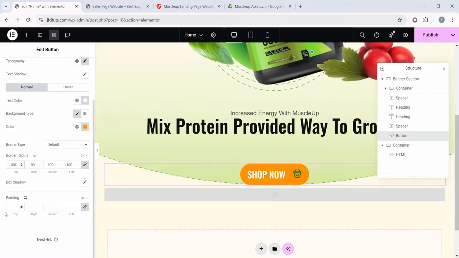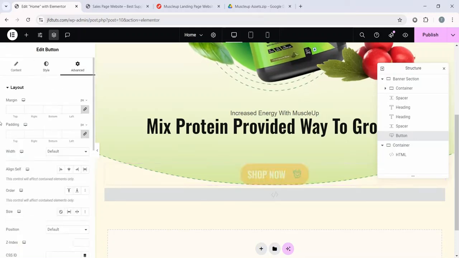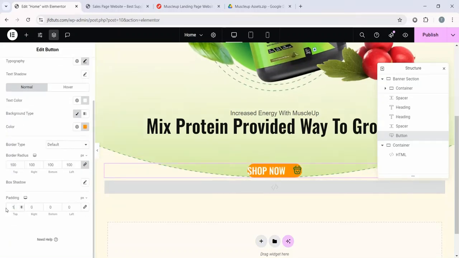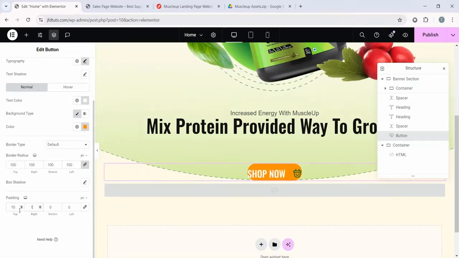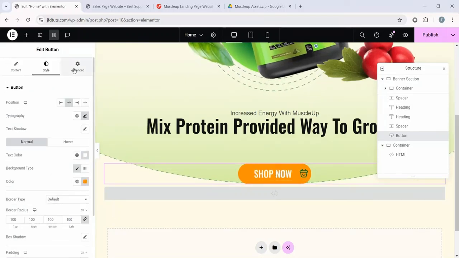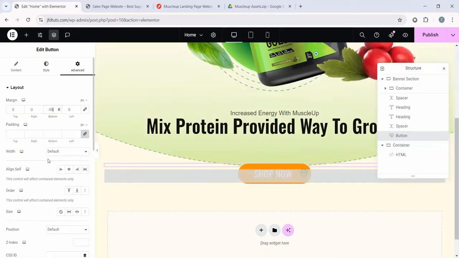Then we have this padding option for the button inside the style tab. Usually we have padding option in the advanced tab, but for the button we have the padding in the style, okay? So unlink the padding, make it 10 pixel, 10 pixel, 10, and on the left 53 pixel. Then go to the advanced tab and unlink the margin. Then just on the bottom type -55, and it will be placed here.